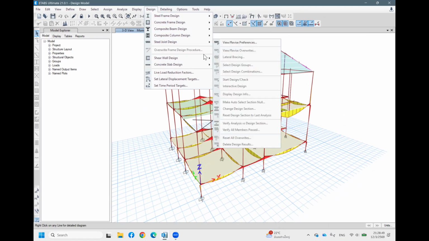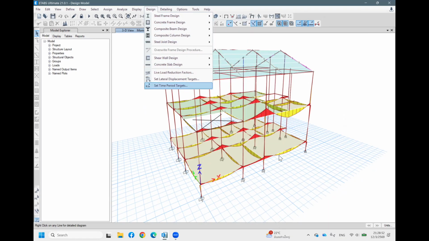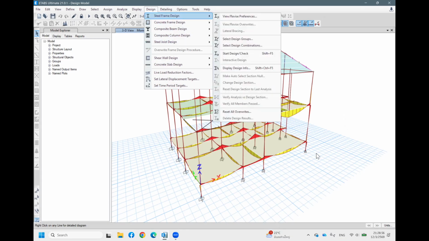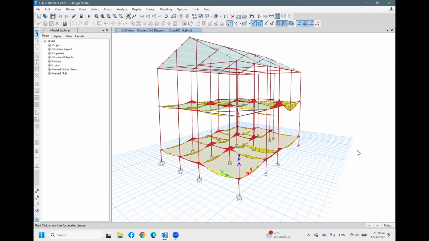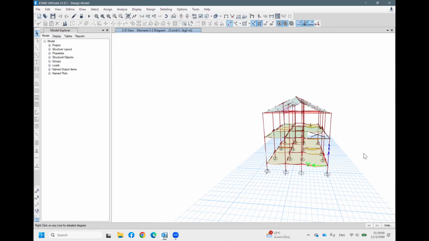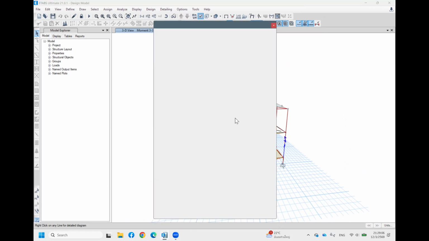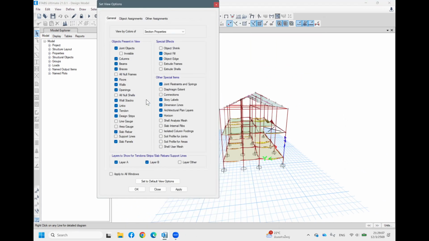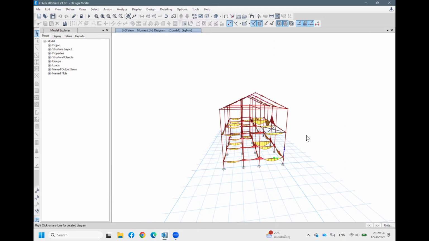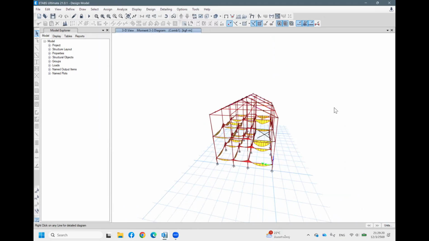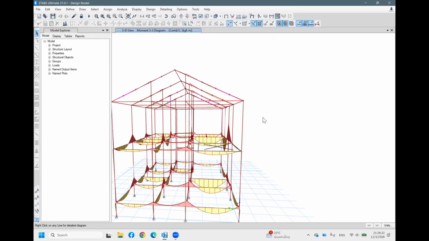So now I think I will design the concrete first. Let me design the steel first. Okay, the steel. We just need to select all the steel. Okay, so before that, for design we don't need the slab anymore. So I just close them. I do not delete them, but just close them. Okay, so just hide them. Now I only see the beam and the column.